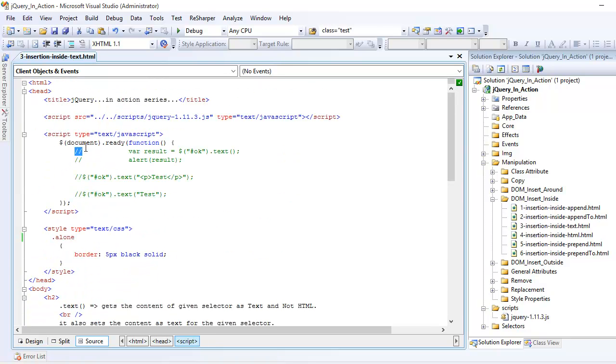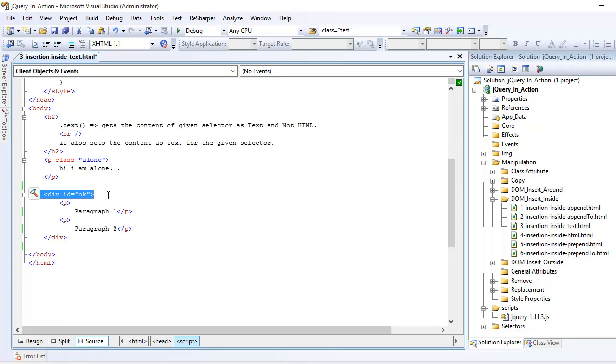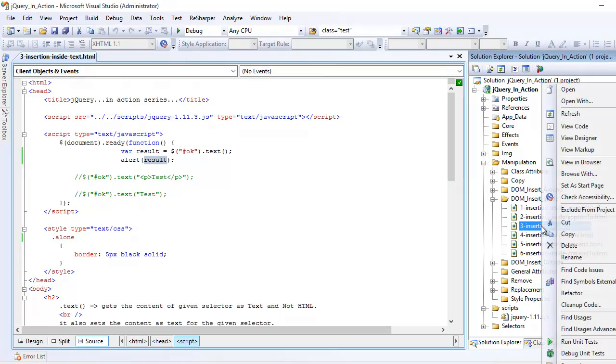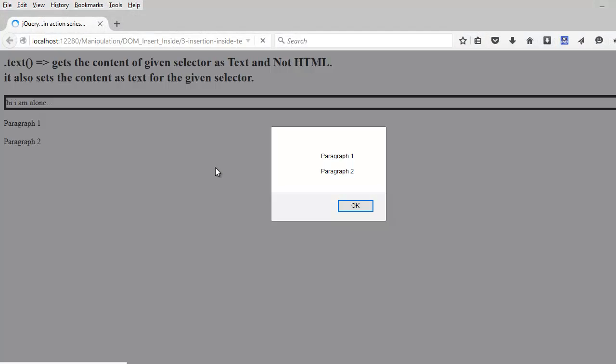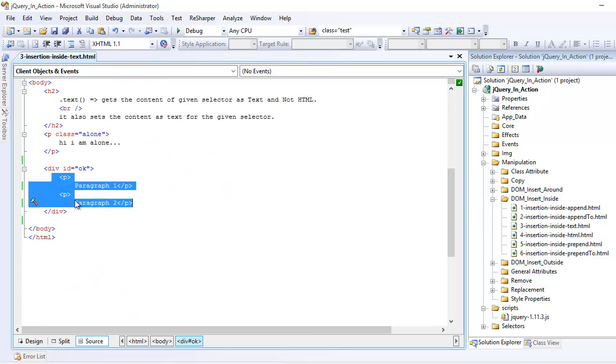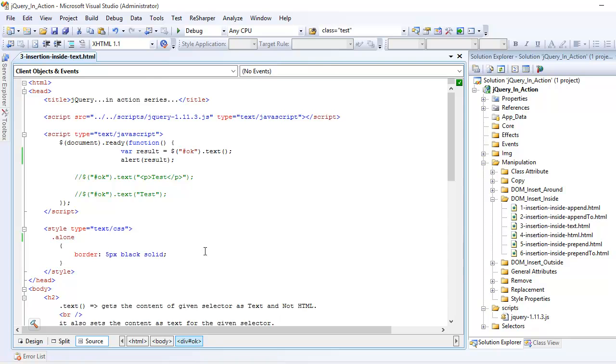So let's apply that. First of all, I'm saying, hey jQuery, I want you to find the OK element, and I want you to find all the text within that. Whatever you find, you store it in result and you simply alert me. jQuery will say okay, and now let's preview in browser. This is pretty simple, right? It is giving me paragraph 1 and 2, which is exactly the text within this. So now you got the idea that you can find the text out of any element just using the text method and an appropriate selector.